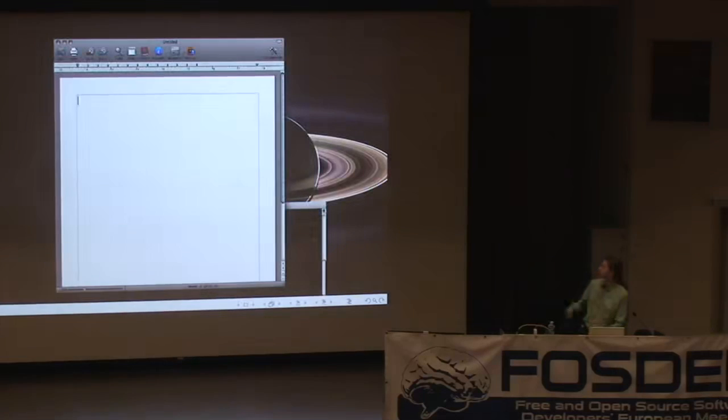So this is what it looks like in its native environment. You can see, oh, you actually can't see the top of the screen, but there should be a menu bar off the top of the screen.